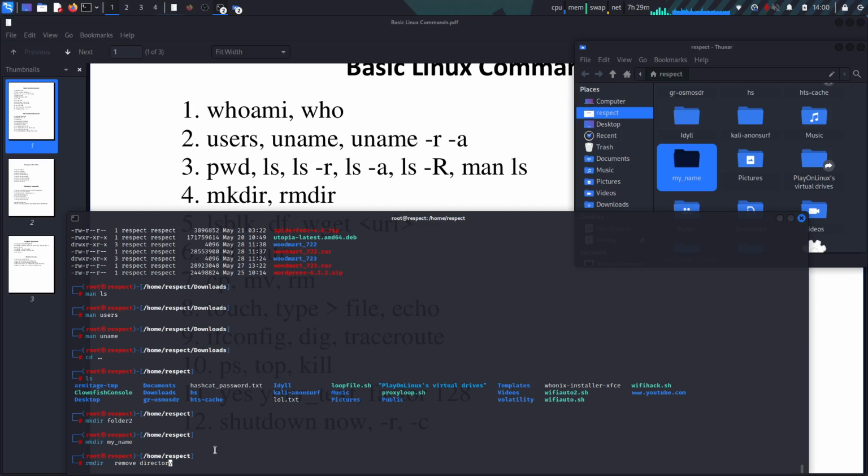The full command name is remove directory, and rmdir is a shortcut of remove directory. So we use the rmdir. Now I want to delete the my_name folder with the help of the command line. So type here rmdir, press space, and type the folder name that you want to delete: my_name. You can check that when I press enter, it deletes in real time.